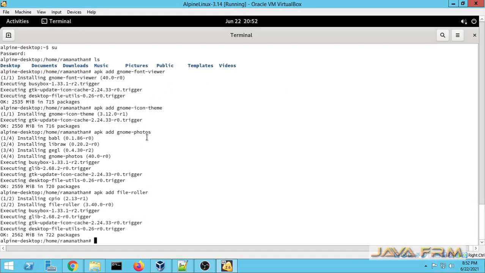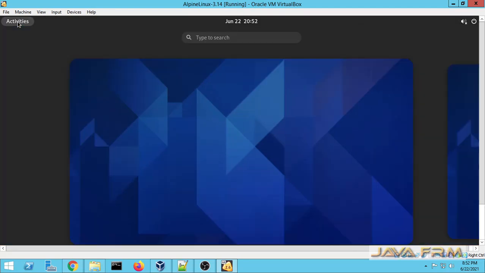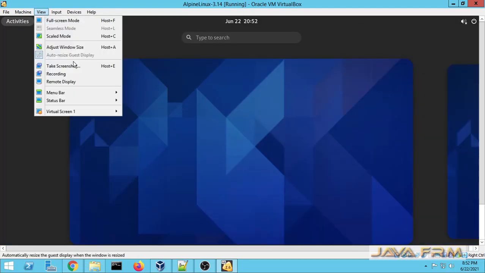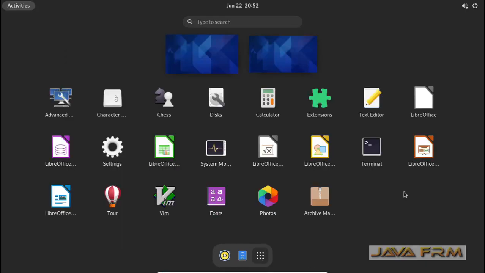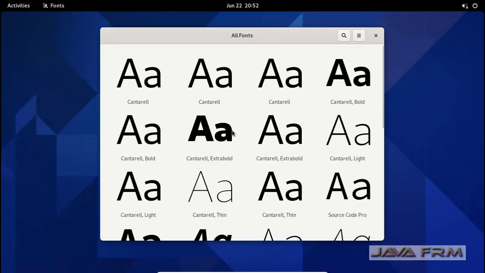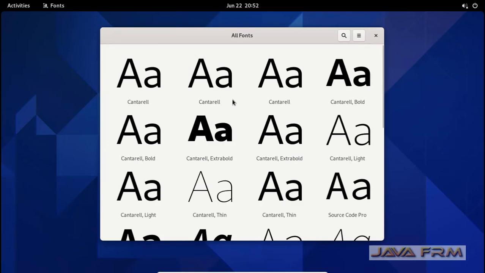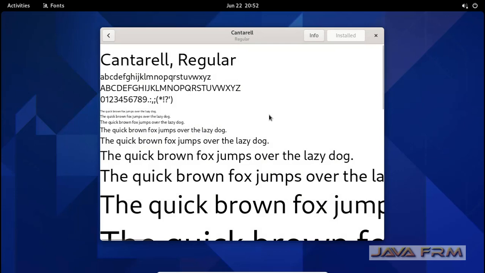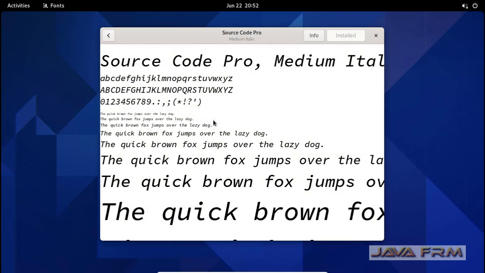I am installing file roller, which is the archive manager. Now once again I am going to Show Applications. You can see that I have installed many utilities here: fonts, photos, archive manager, etc. There are many utilities available, so you can install them one by one using the APK package manager. Make sure that you are connected to the internet.